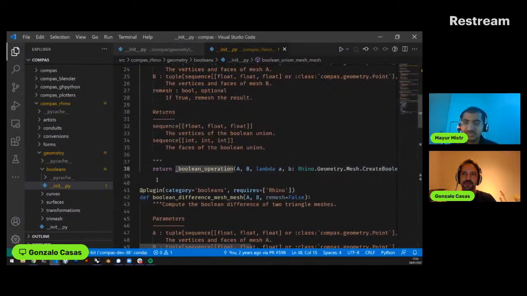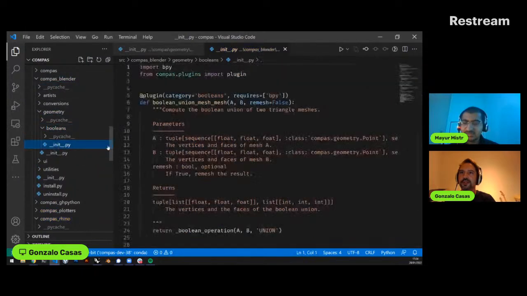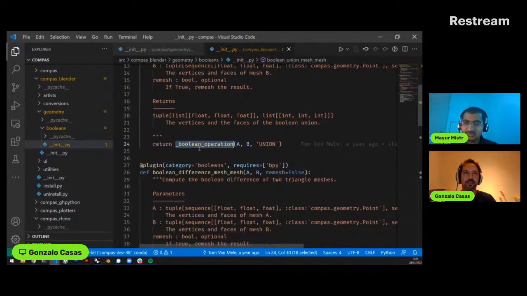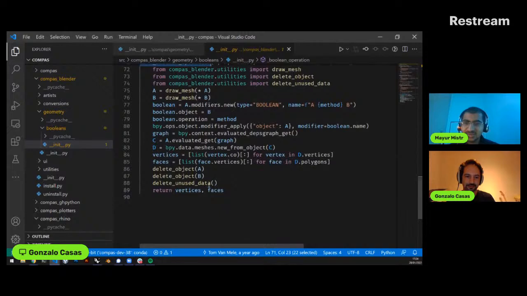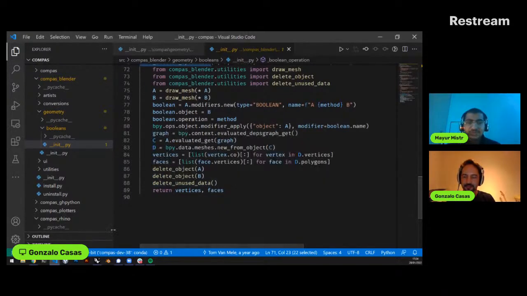And if you use Blender, basically the same thing happens. We check for BPI, the Blender Python interface, and then we do the Boolean operation using Blender. I see. So this switching happens automatically. So when I'm installing the package, I install the core as well as extensions. But when I'm interfacing with Rhino or Blender, it will automatically find the plugin.